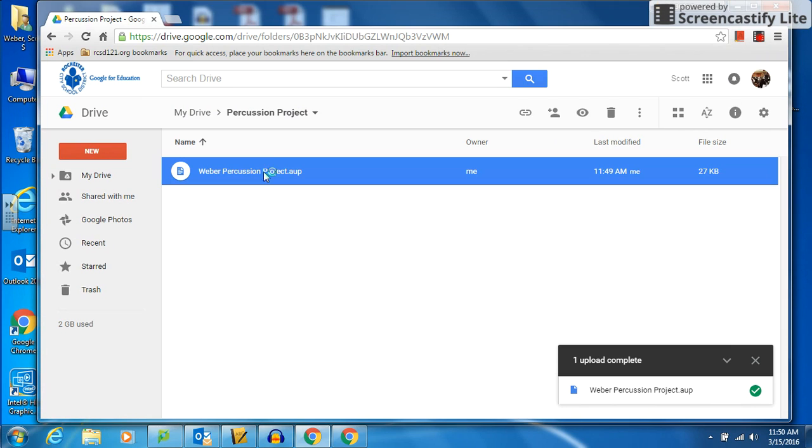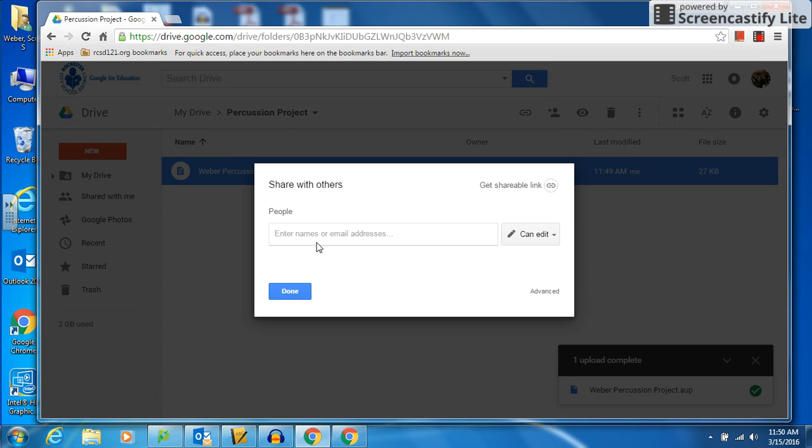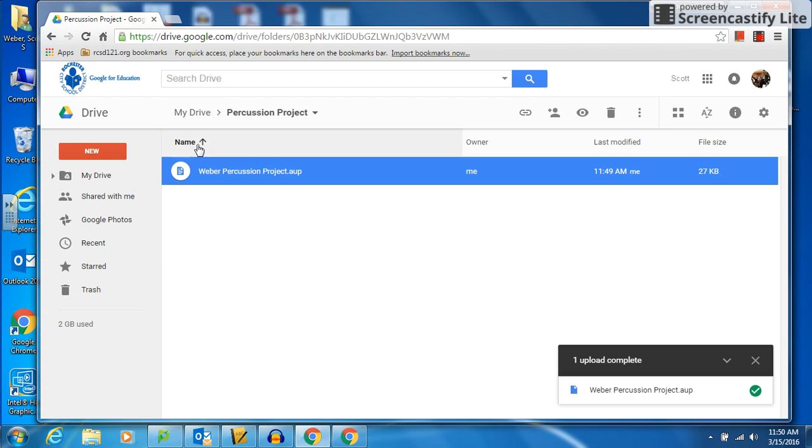If you want to share individual files, you can select just that file and click share. No, that's the bell. Click share, and then you can type students' names in just like you did sharing the entire folder. If you share the whole folder, you don't have to go through that twice of sharing the file and the folder. You just do one or the other. It's just easier to share the folder. So that's how you would upload files, create a folder, and share documents.